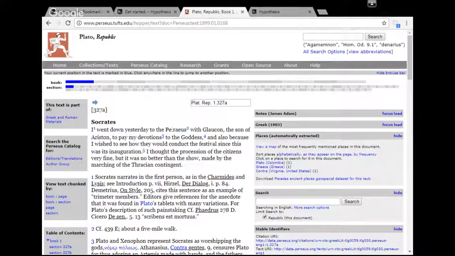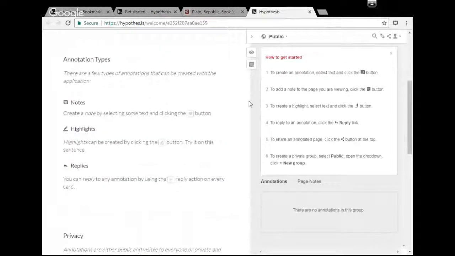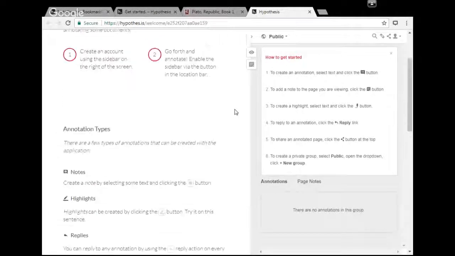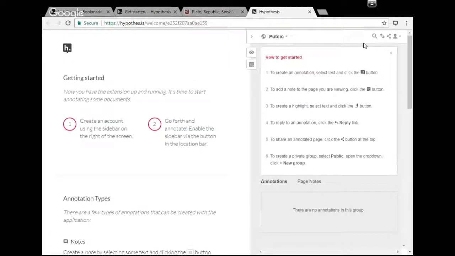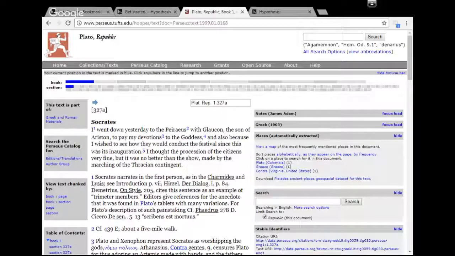Yeah, no, but I need to turn on Hypothesis on this page. It's supposed to have installed the plugin for me, but I need to activate the plugin on the page. That's what I don't see on here. Enable the sidebar via the button in the location bar. Okay, got it. Okay, so we can now see, I think, can you see this on the Hangout?